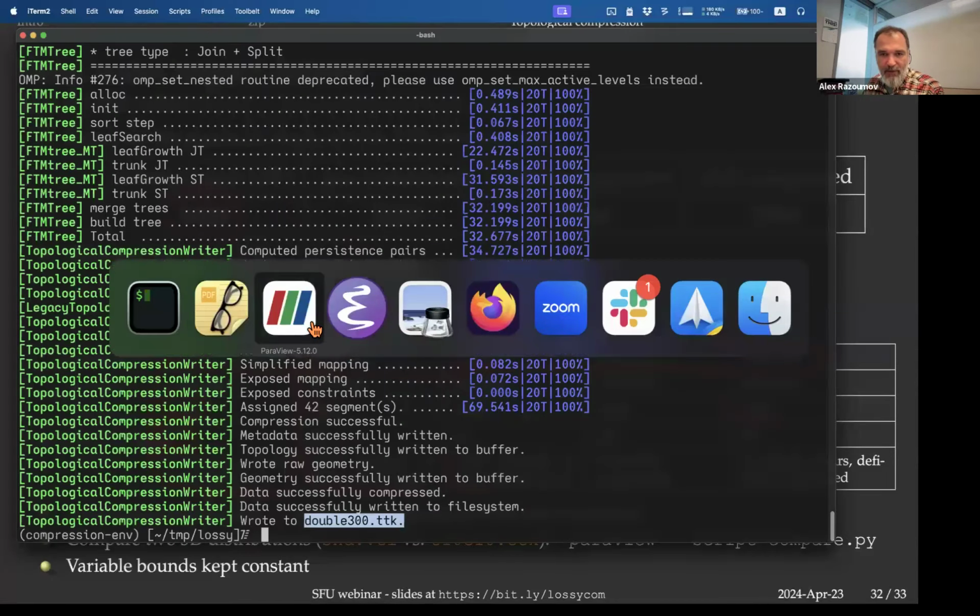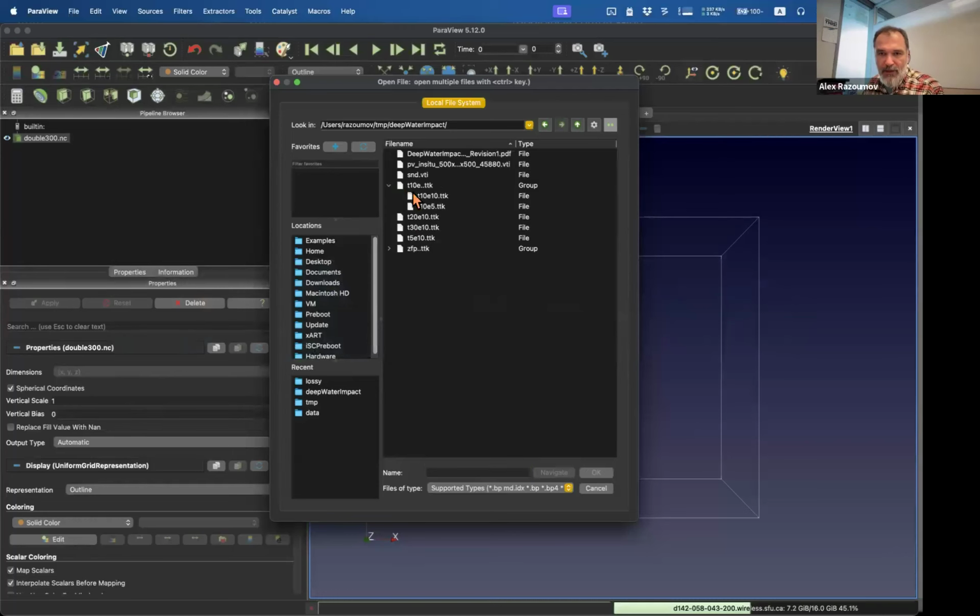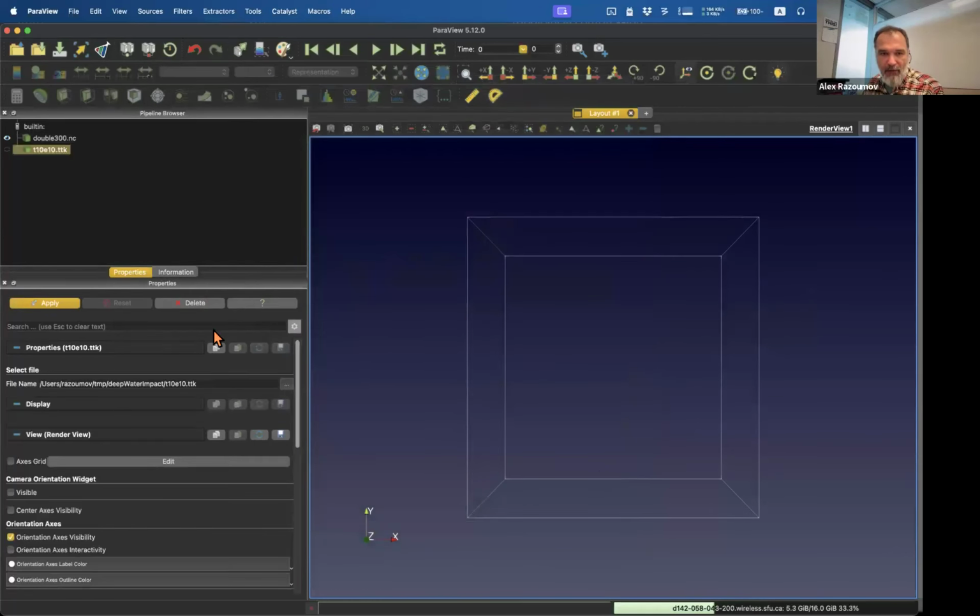T10E10.ttk. I'm going to load that file. T10E10 file, so compression ratio of 100. And now it's going to take maybe 30 seconds to actually load it because now it's decompressing. It's doing topological decompression, and it takes a while, so the algorithm is fairly slow. But when I visualize it, you will see that it's essentially indistinguishable from the original file.